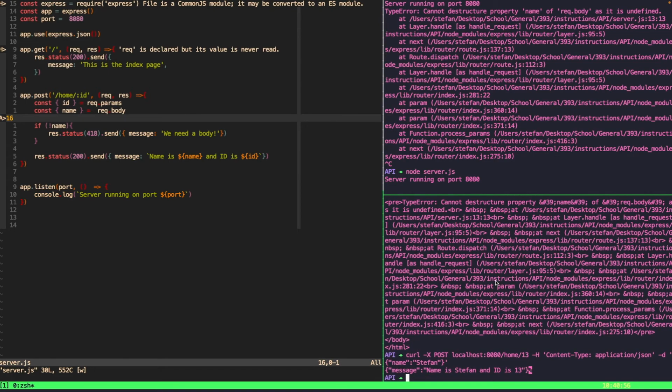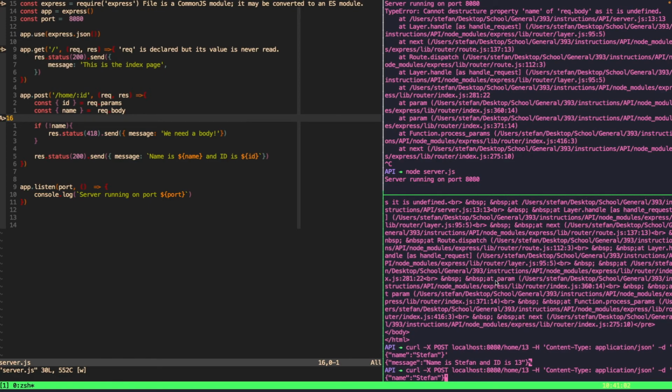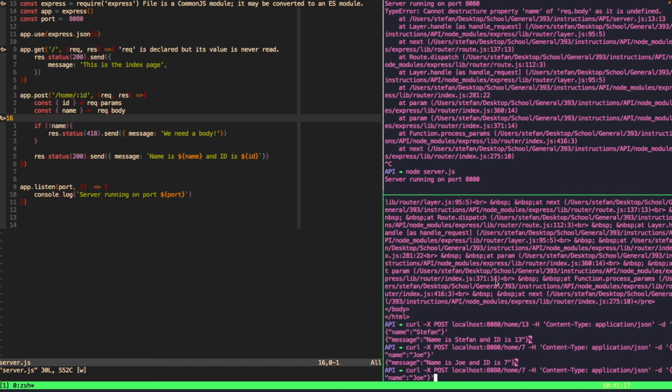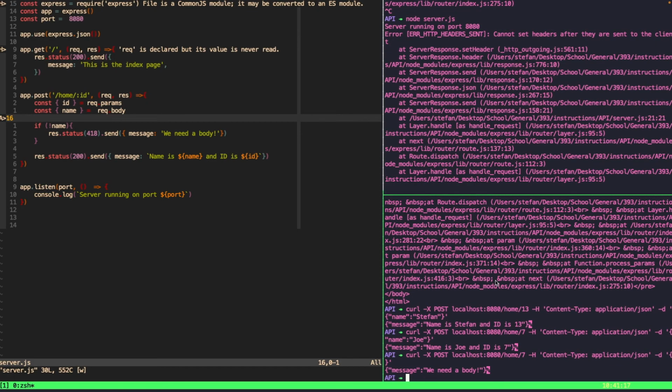And look at that, it works. Message, name is Stefan and ID is 13. Works perfectly. Just to show you I'm not doing any fake magic here, we can change it to like Joe. And why don't we change the number to maybe like 7. Look at that. Message, name is Joe and ID is 7. And if we want to show our error message at work, we can just get rid of our name in our body and then we've got our message, hey, we need a body, or I believe we had something else, but I made an edit to it. So yeah, perfect. We've got our messages working.